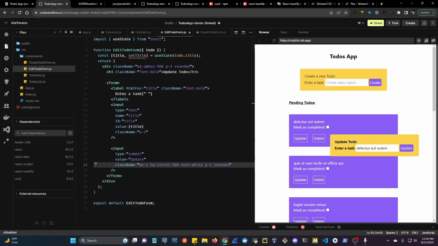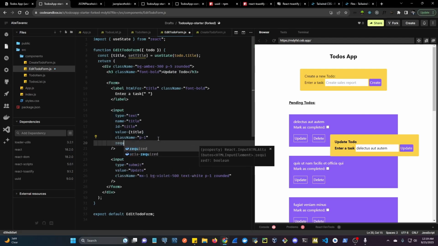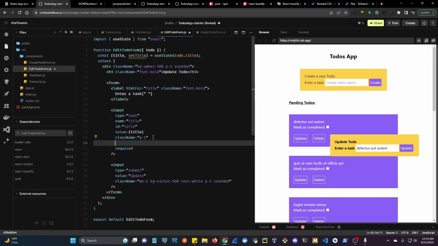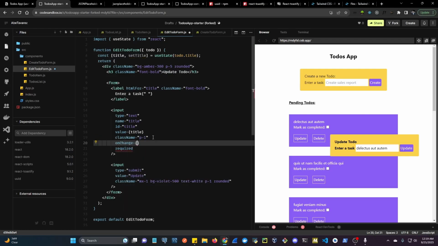That's what we need. So right now, when the form opens, we have the update to-do form, and then the text is right over here. So right now, if we want to update this here, we cannot. So in here, we just need to go to the input, right? And on the input, we can listen to an onChange. We can also make this required, to make sure there's some text in there.